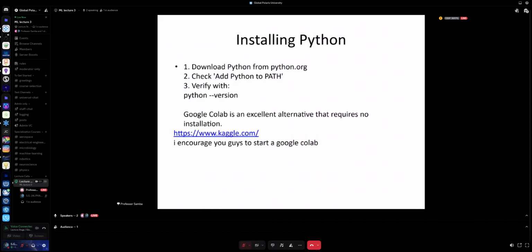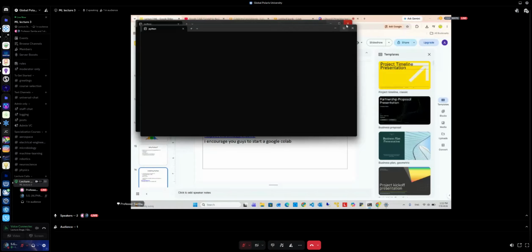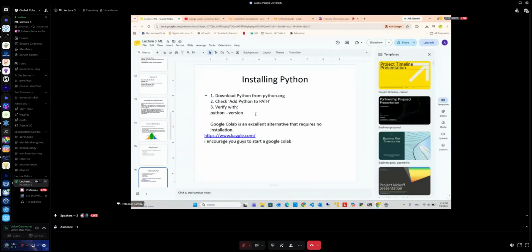Again, if you want a tutorial on how to install Python, I'm sure we all have Python, but Python looks like this, right? That's Python right there. You just search up python.org, then add it to path and then verify.